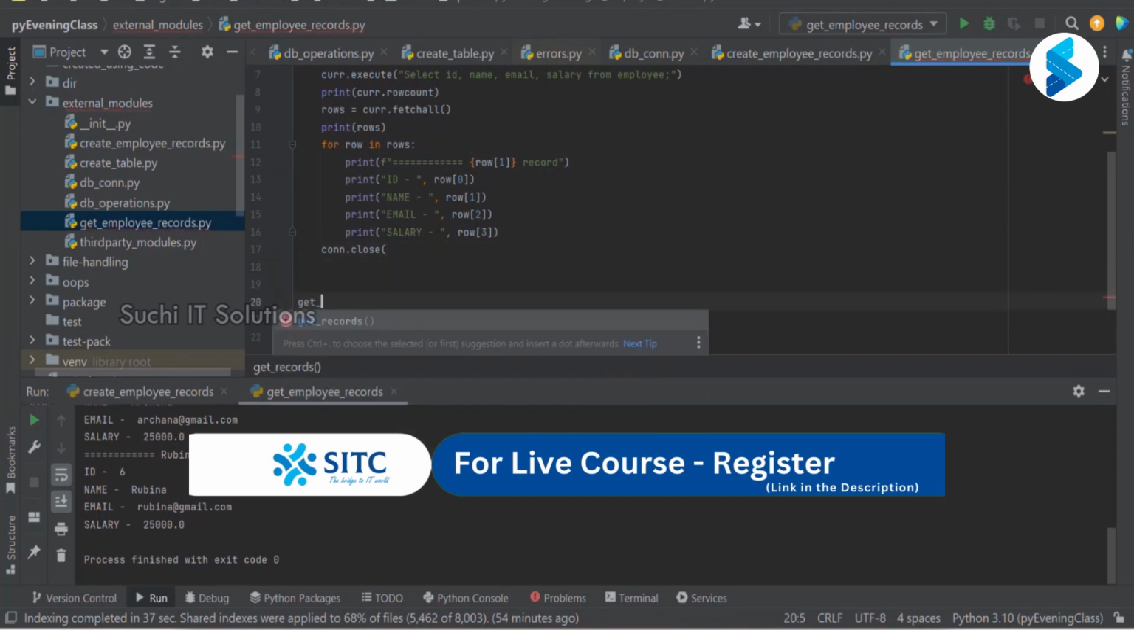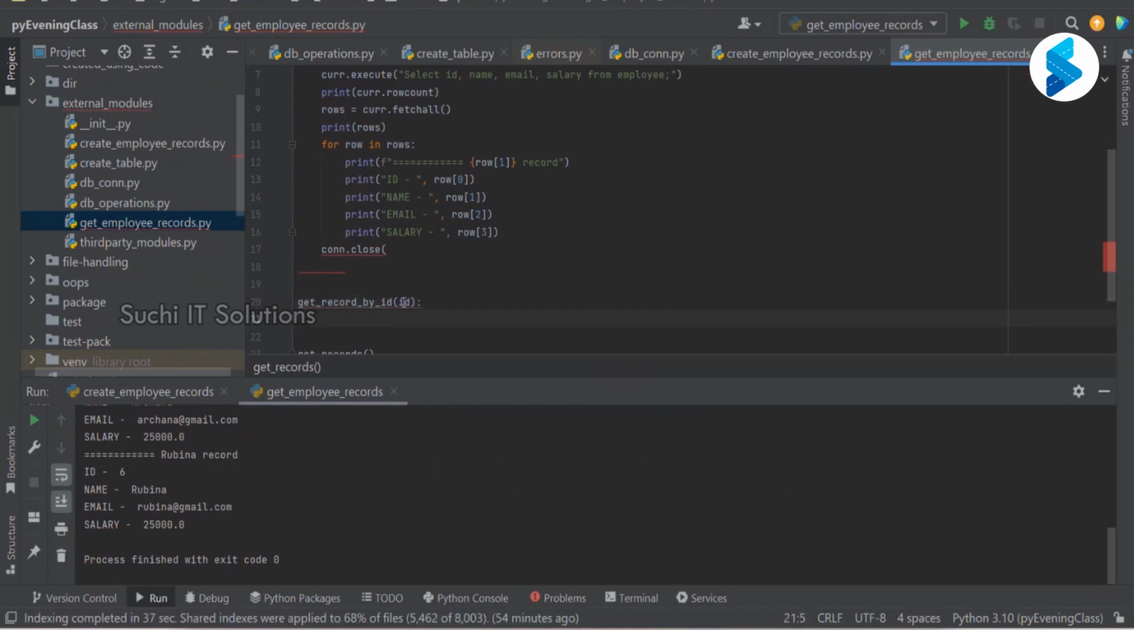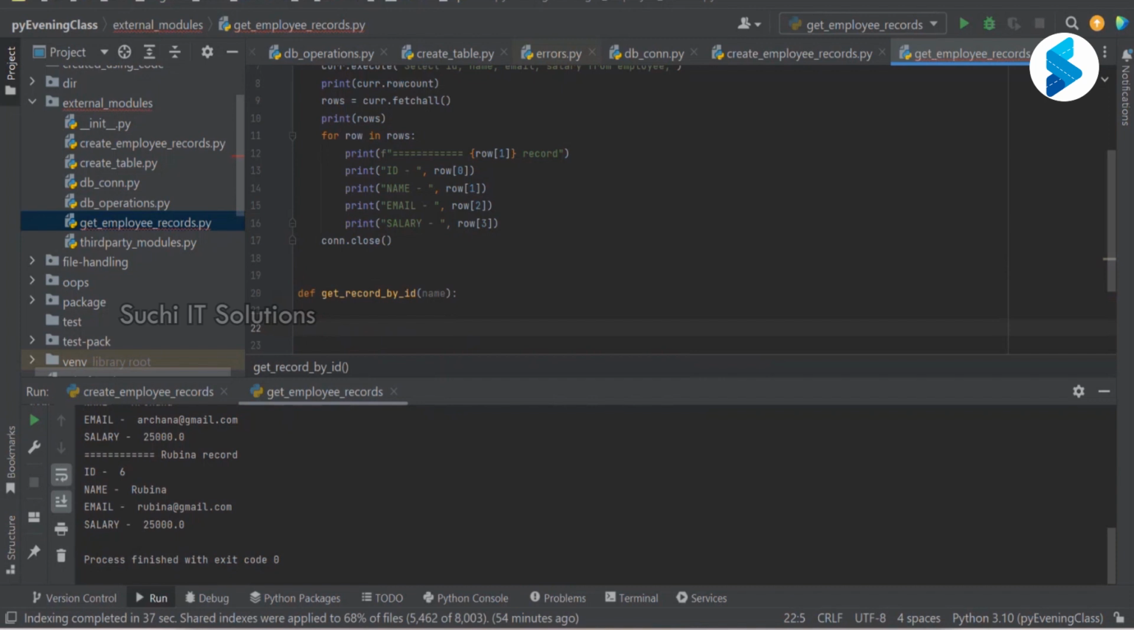Now get record by ID. I'll pass the ID, or maybe the name, and this has to get the record based on the name. Now one record is what we are focusing on.